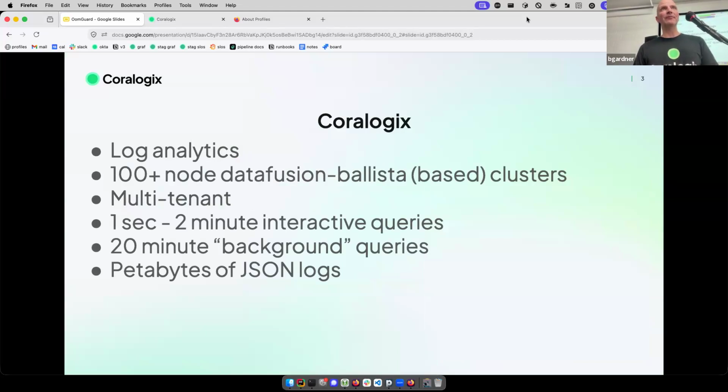Also, we're a multi-tenant environment, so we have lots of users on shared clusters, always submitting queries, and we run the full gamut. We have interactive stuff where people are trying to query their log files and want instant results, and adapt those queries and run them again. So that's in the second range through a couple minute range, all the way up to our background queries, which I think have a 20-minute timeout, something like that. And it's all structured logging data. So it's all JSON that's been encoded into Parquet, queryable with DataFusion and Ballista.